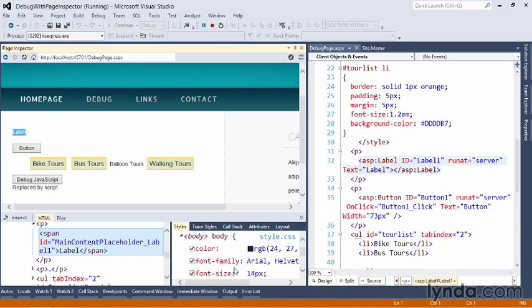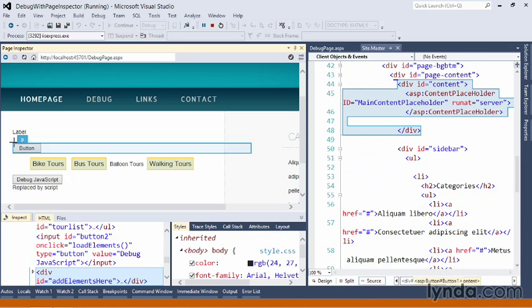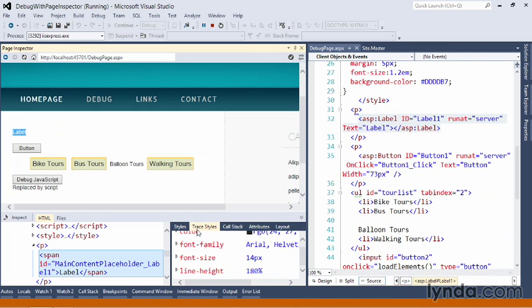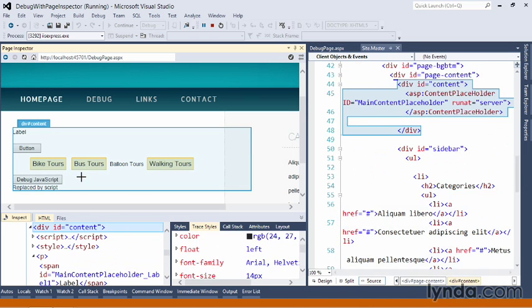I'm going to show you a tool that makes it even easier to drill in and find this information. That's this Inspect button. I'm going to click on the Inspect button and then click on the label. Now I can come over here and look at the Trace Styles. The Trace Styles lets me look at the style sheets that contain the actual code that's generating this style. I will use the list items to demonstrate. I'll click on Inspect, and then I'll click on Bus Tours.